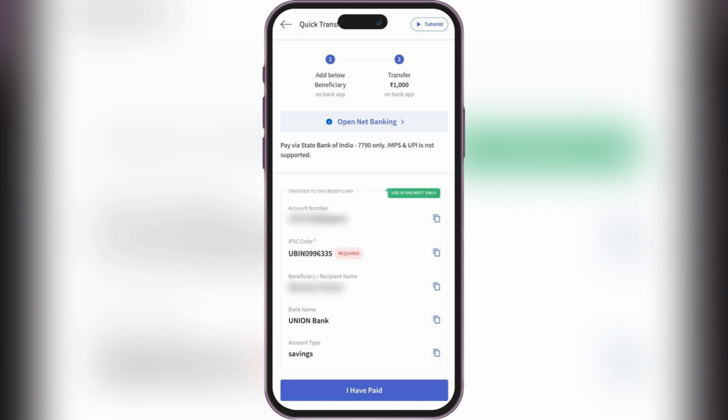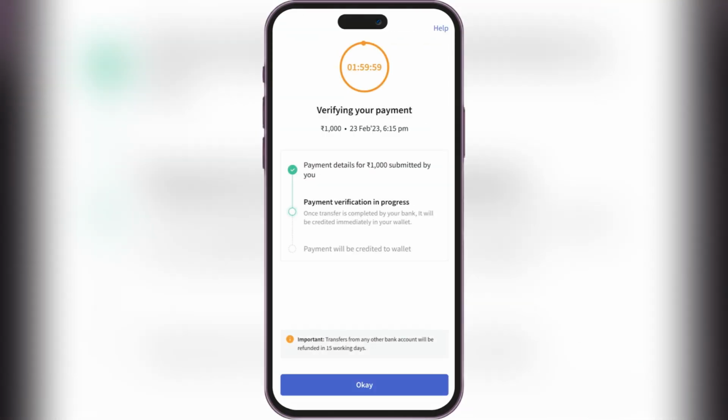Wait for the funds to reflect in your CoinDCX wallet. For RTGS, it will arrive within 15 to 30 minutes and NEFT within 60 minutes to 24 hours, depending on the bank processing time. Once the transfer is successful, check your CoinDCX wallet balance for the updated amount.